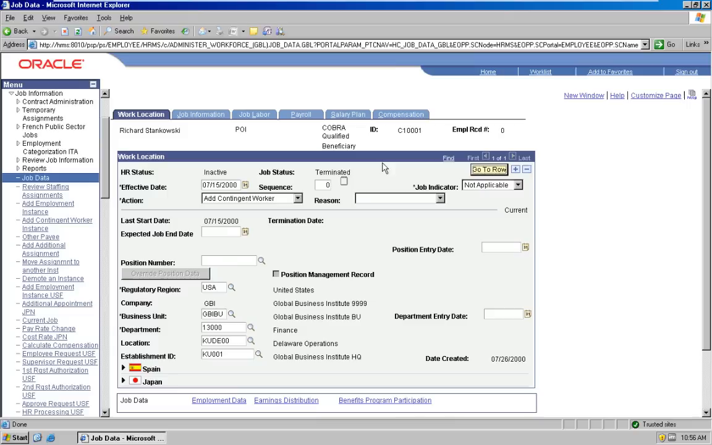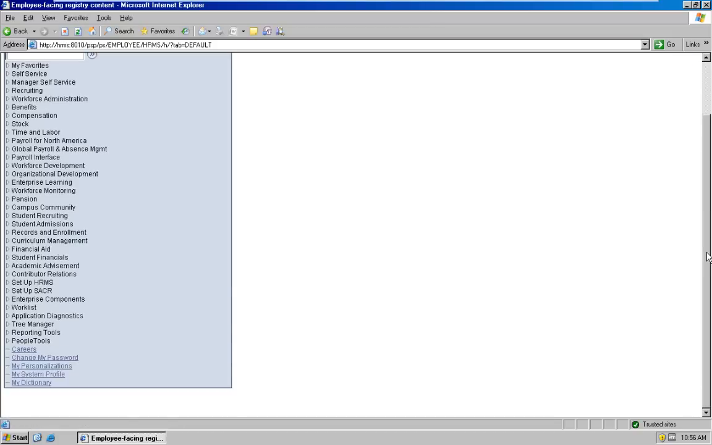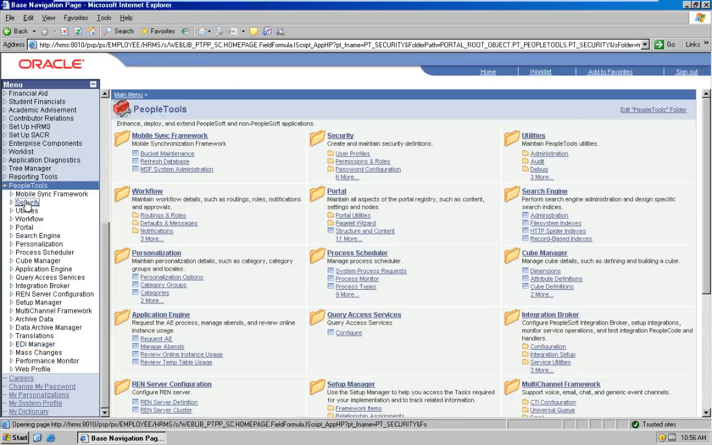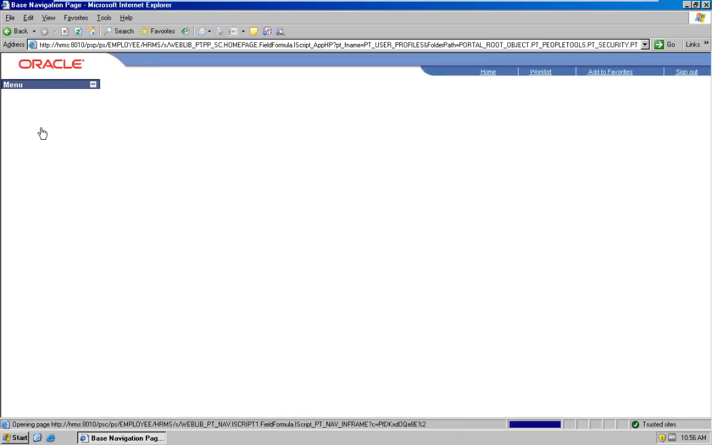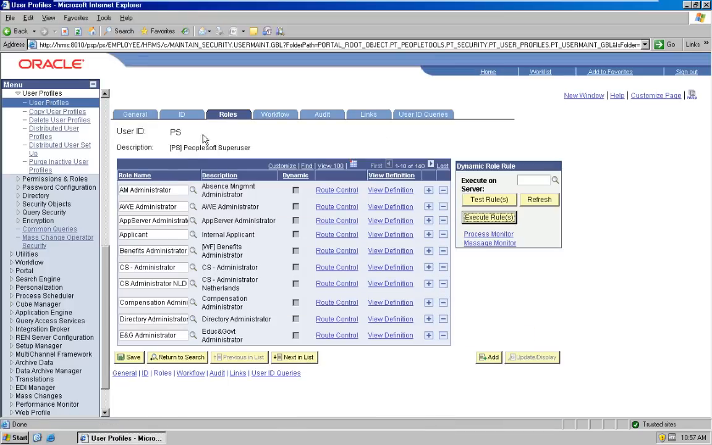For that, let me go back to home. You might be thinking why I go to home again and again, but that is the best way that we can have the navigations very clear, that where I'm navigating for a particular thing. So for this, I'll go to PeopleTools, Security, User Profile, again User Profile. Under that, I'll go to the Roles tab. Under Roles, you will see a lot of role names listed. Let me take the Absence Management Administration role, the first one, EM Administrator.